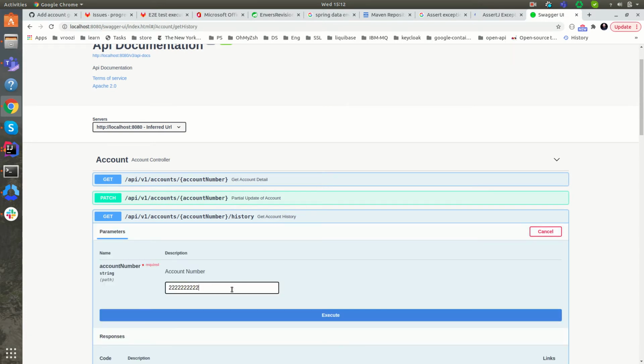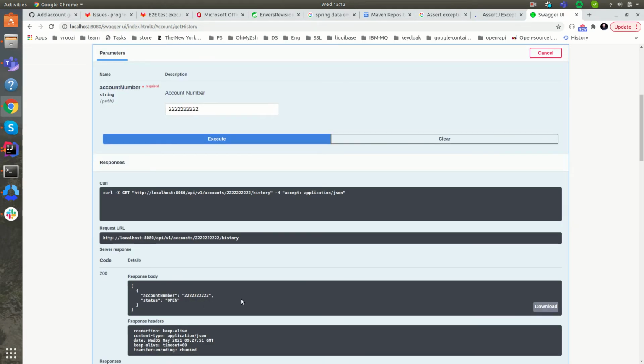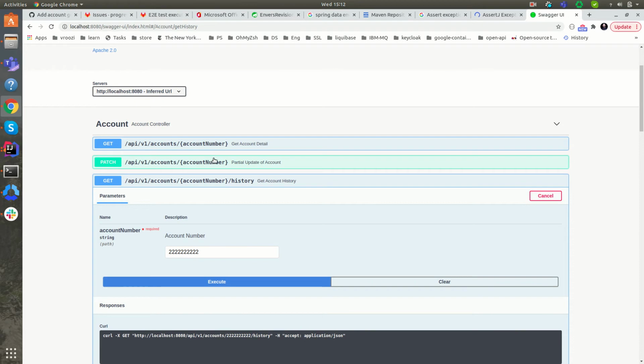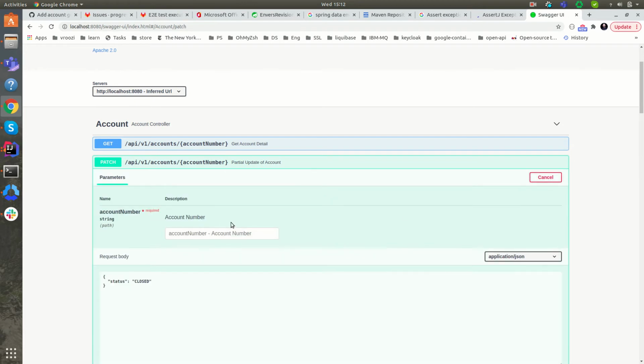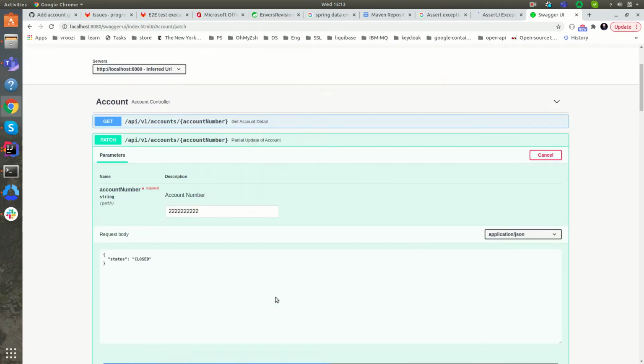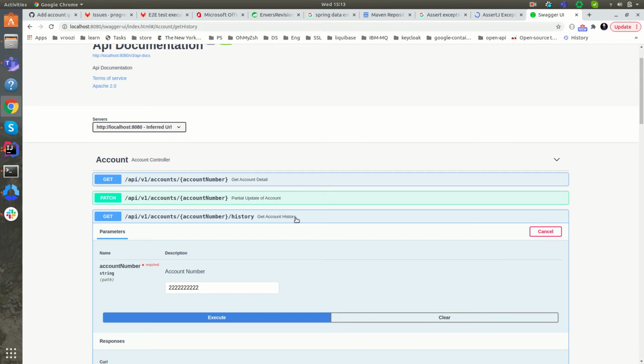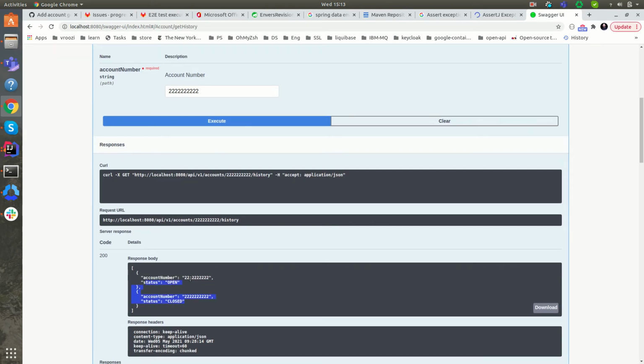Okay, so I will see the history first. The history is, and the account number, this status is open. And let's try to pass the status. Let's say the account number and the status is close. Pretty fine. And it will give me the status of close. And again, let's go back and see the history and try it out. Okay, so going back to the history and then execute it. Now I should have the two different entries of that thing.